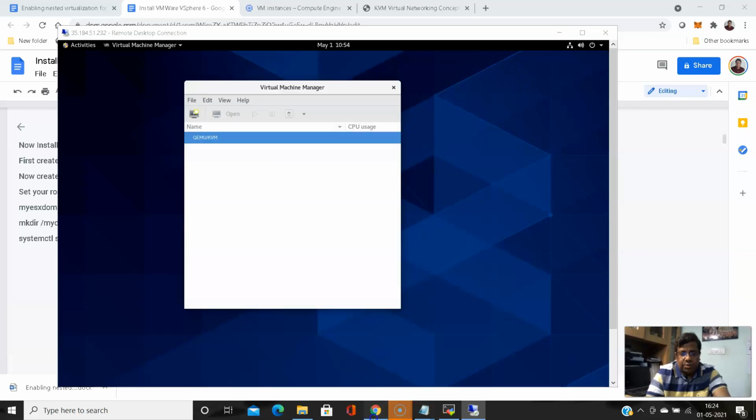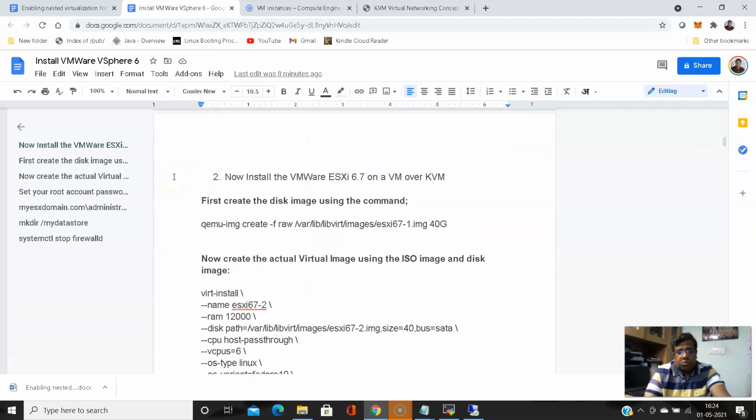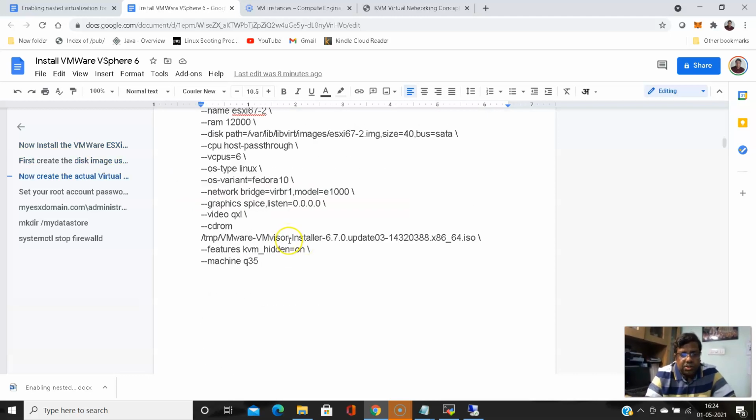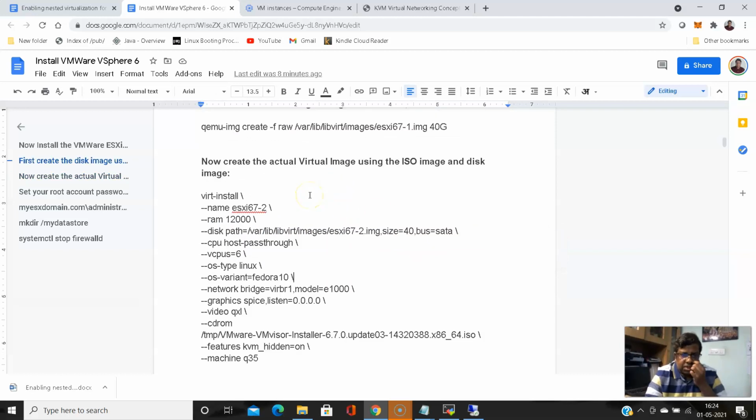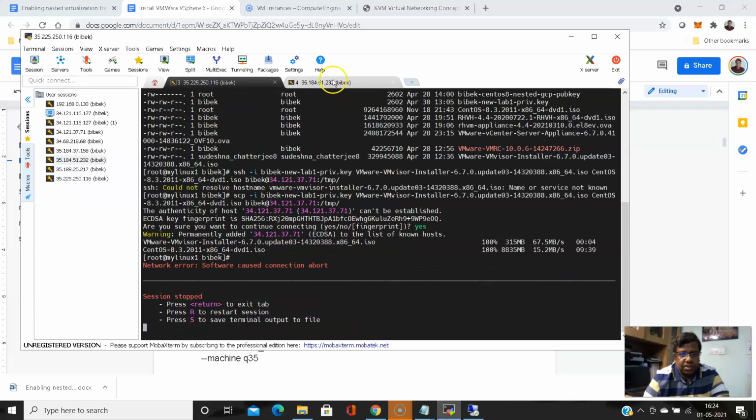So now we can launch our virtual machines. In order to launch the virtual machine, I have the image. This ISO image is already copied. I need to copy other components as well. Let's see what other components I have already copied yesterday.